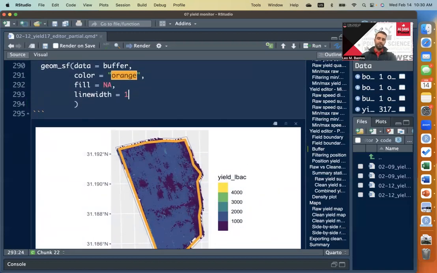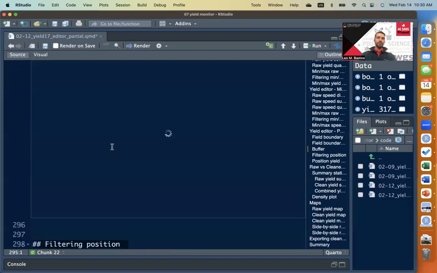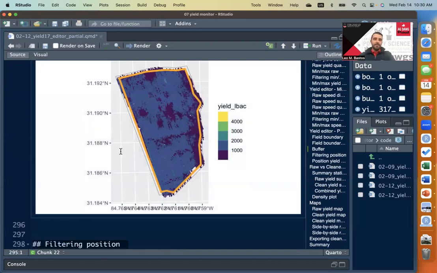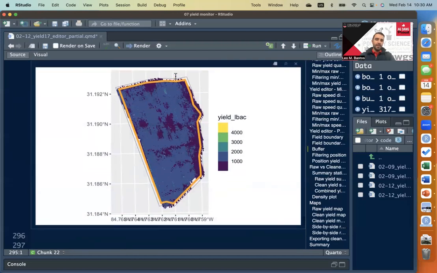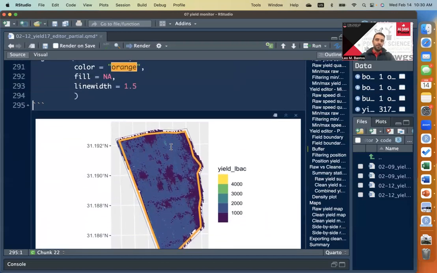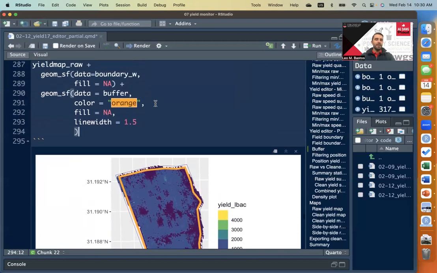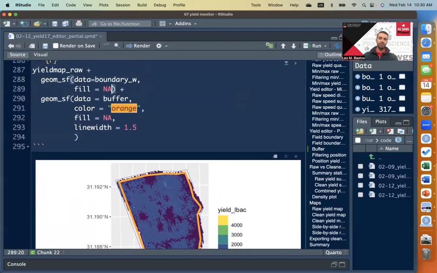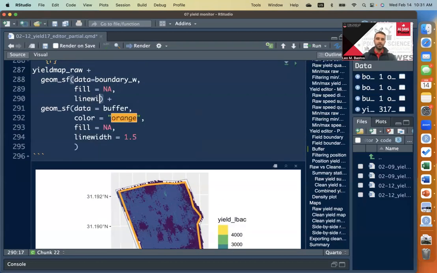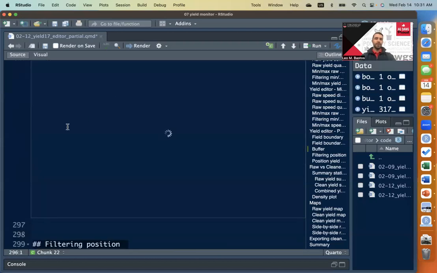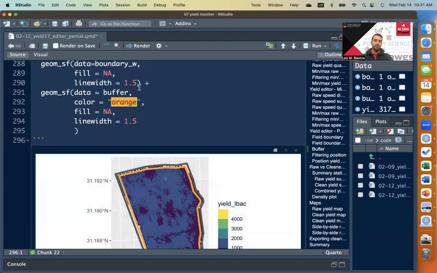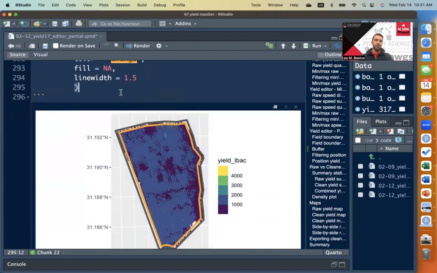Maybe we can have 1.5, just so we can make it a little bit easier to see where is the boundary, or where is the buffer in the boundary. Maybe let's also change the linewidth of the boundary itself. So the first geom_sf there. So linewidth equals to 1.5. So just change the linewidth of both of them so we can make it easier to see.